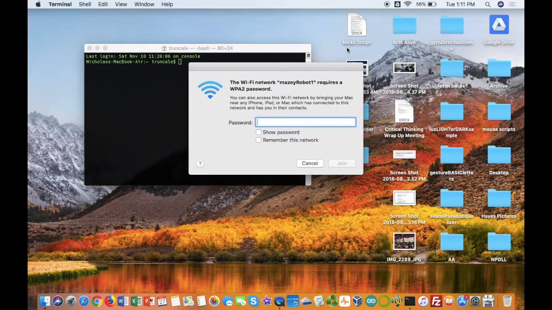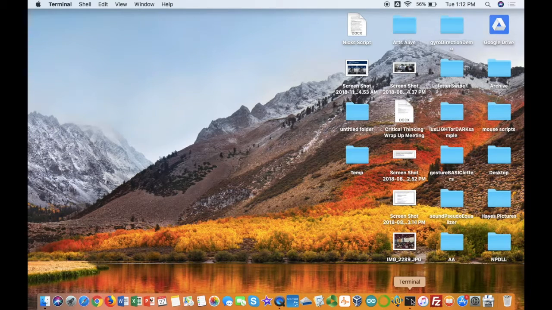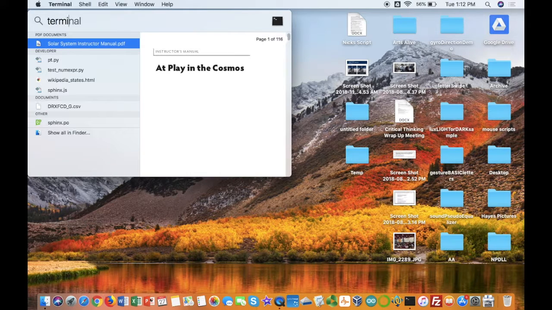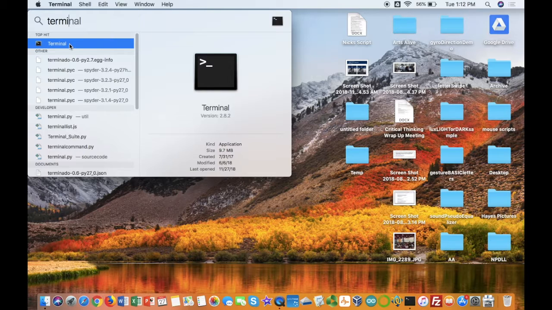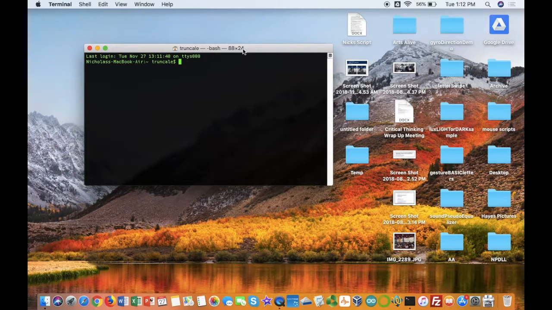So I'm going to go ahead and do that. It's going to prompt me for the password. I'm going to go ahead and put it in. Click join. You should get a solid Wi-Fi icon once you're connected. And then you're going to open up terminal. I had it down here in my applications dock, but you could actually just search for terminal in your Spotlight on Mac. Open it up, and then you can connect to it directly from here.